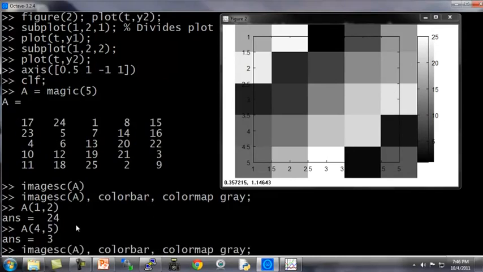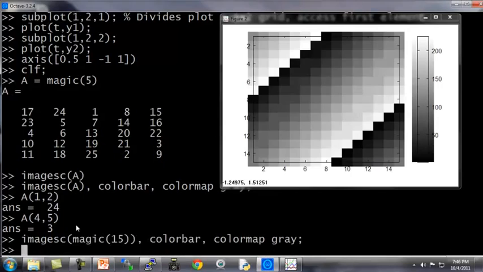So here's another example. I can plot a larger, here's a magic 15. That gives me a 15 by 15 magic square. And this gives me a plot of what my 15 by 15 magic square's values look like.